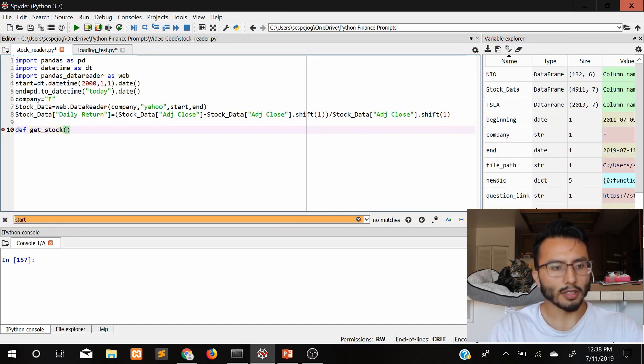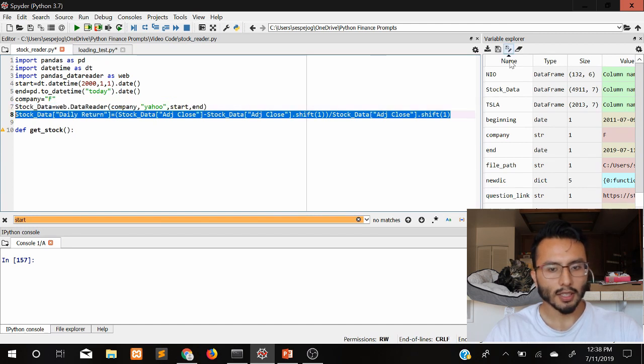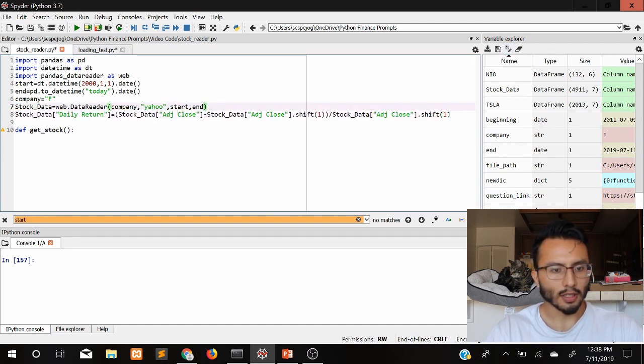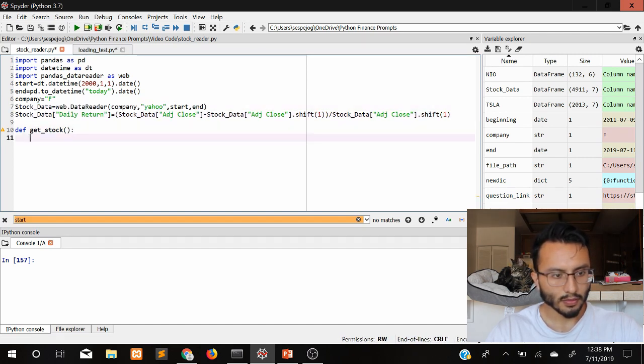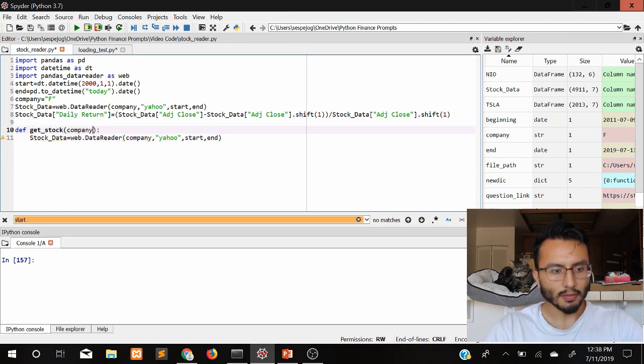We're pretty much going to rewrite this line of code over here. So, stock data. As you can see, we're going to need a company, so company name, and that's going to replace this over here. And then we're going to need a start and end. Since the end is always constant, which is the most recent date, we're just going to need a start date.